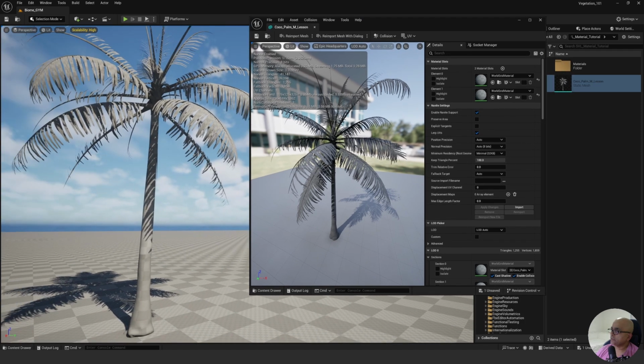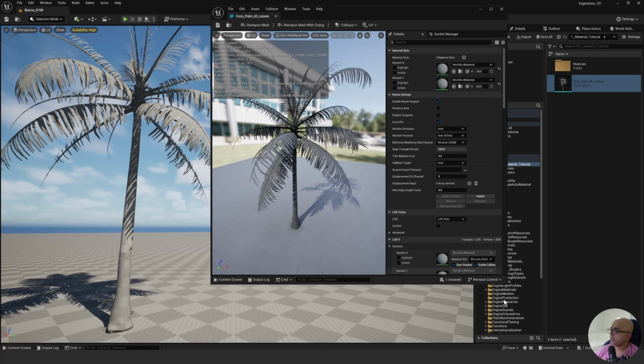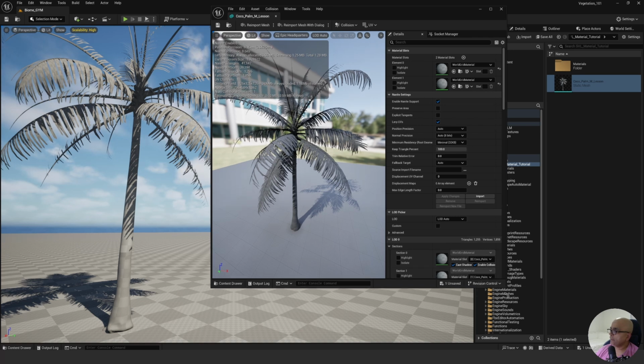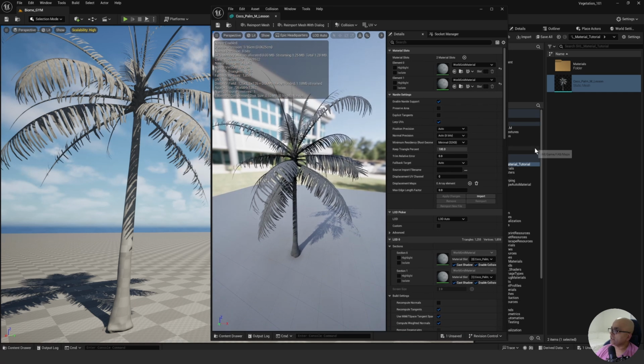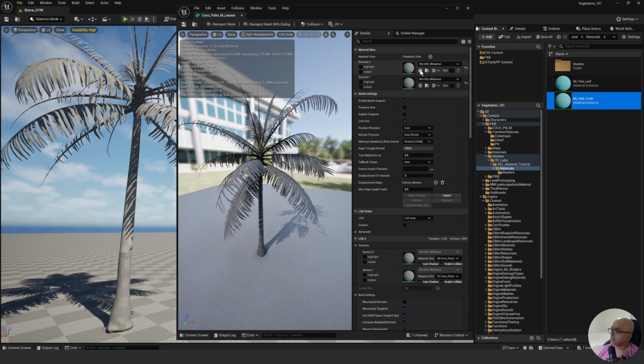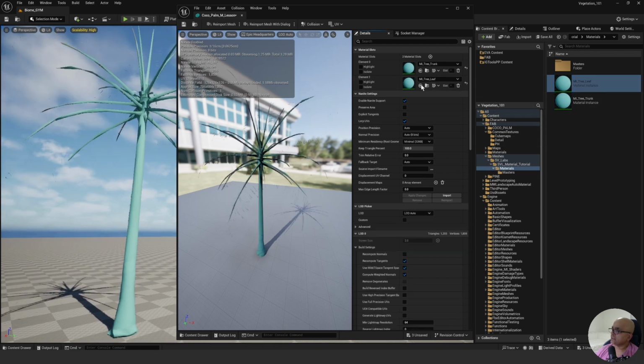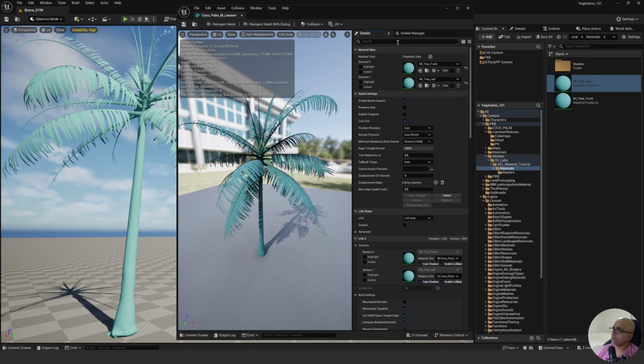I'll keep the tree like this here, so it'll be easier to see. Now I'm going to assign the materials we just created. Let me give more space. Now going to materials, select the tree leaf or the tree trunk first, assign it here. So the trunk is assigned, so I can see the blue color, and for the tree leaf, assign it. So we have both the materials assigned.